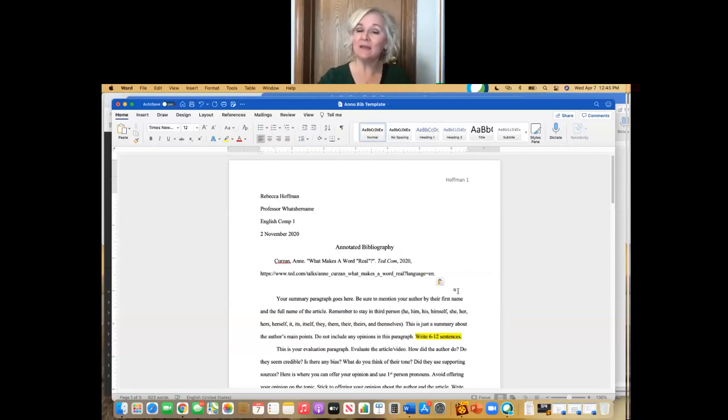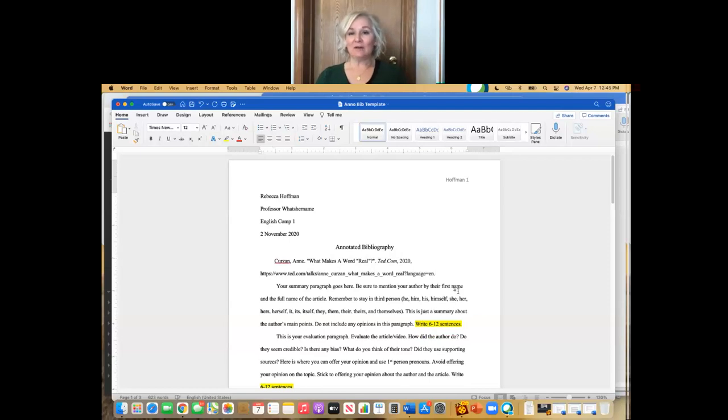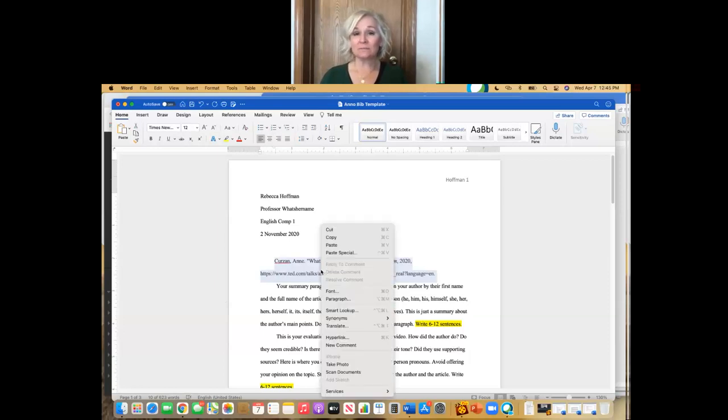Now with MLA, for our citations, we have to have what is called a hanging indent. Now, for some of you, you're probably going, oh my gosh, I already know this. Just bear with me, okay? Just want to make sure we're totally clear on everything. So what I would do is highlight my citation that's in there. I'm going to right click, and it gives me some options. I'm going to go for my paragraph options, okay?